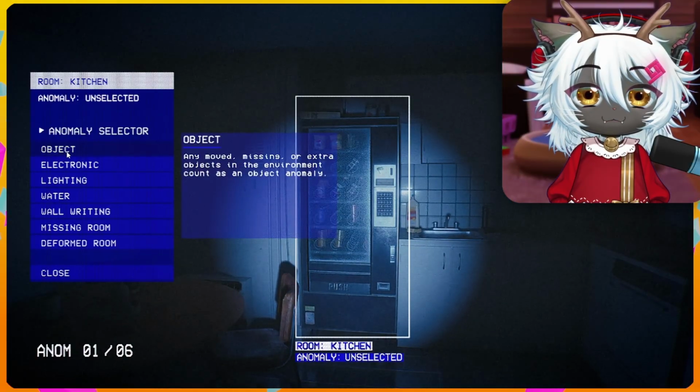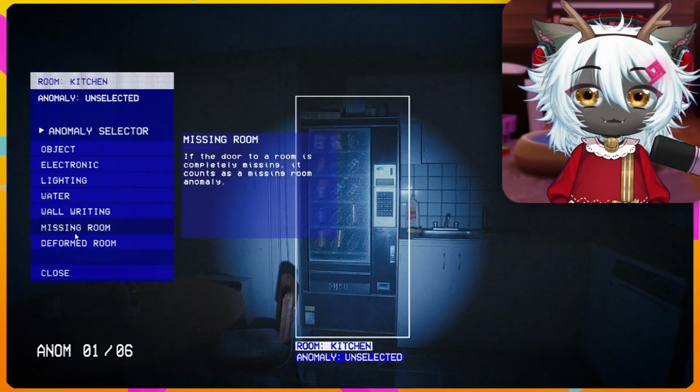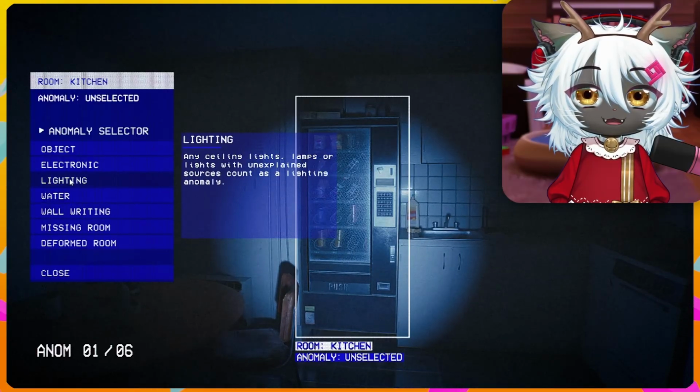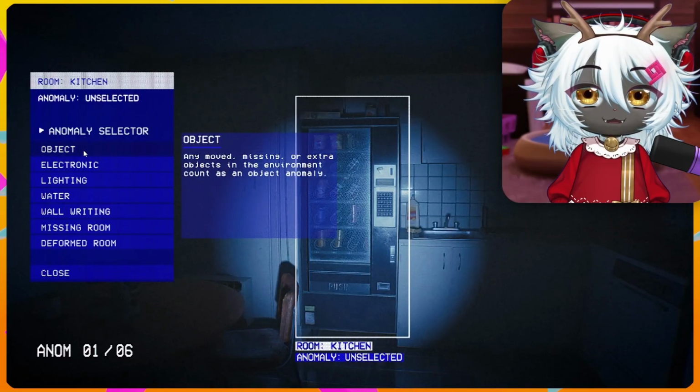Anomaly. Any moved, missing or extra objects in the kitchen. Deformed room. If a room has been completely transformed, it counts as deformed. Missing room. If the door to a room is completely missing, it counts as missing. Wall writing, water, lighting, electronics. Any electronic device or home appliance that appears to be working counts as an electric anomaly. Object.